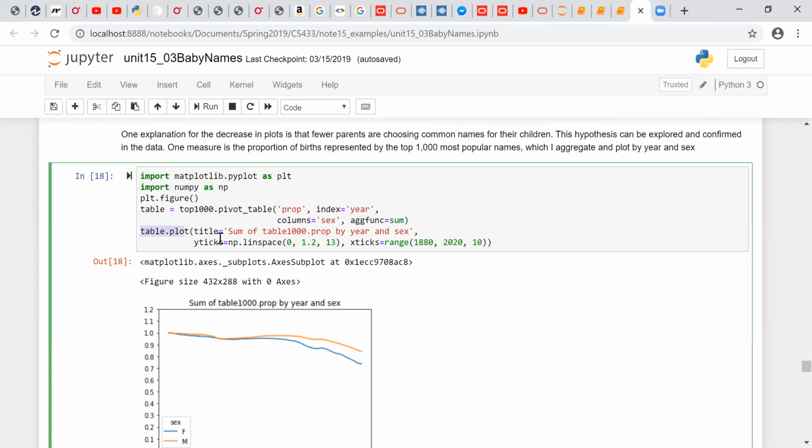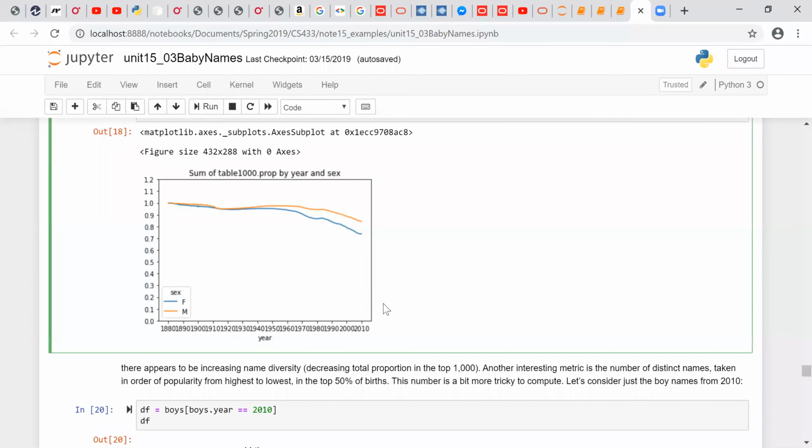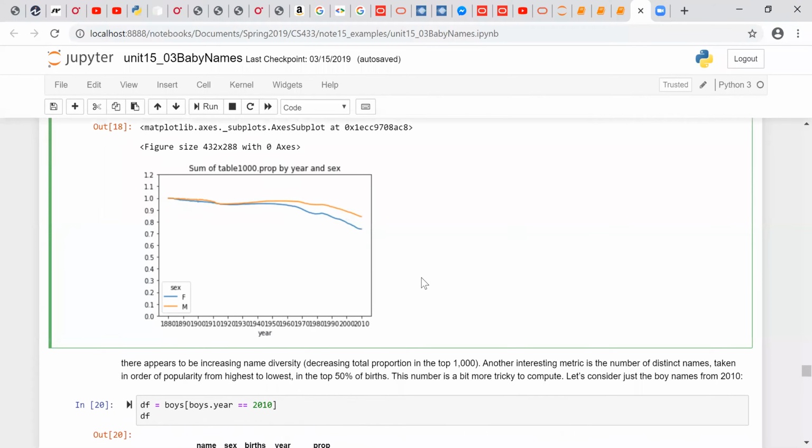And then we do the plotting again, and from this plotting, you will also see by the proportion how the name is trending. We see for both boys and girls, it's also kind of decreasing.